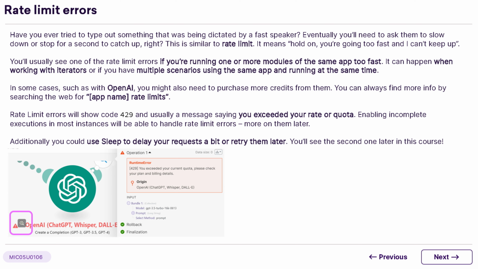Rate limit errors are usually indicated by the code 429, suggesting you've exceeded your allotted usage rate or quota. To manage these errors, you can enable incomplete executions, which helps in gracefully handling the process when limits are reached. Additionally, using the sleep function can delay your requests or schedule them for a later time. This approach reduces the risk of hitting rate limits, ensuring smoother operation and fewer interruptions.